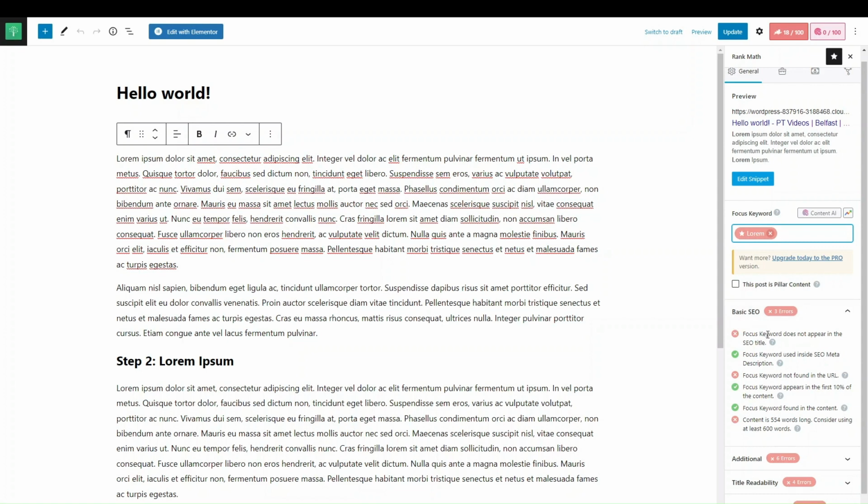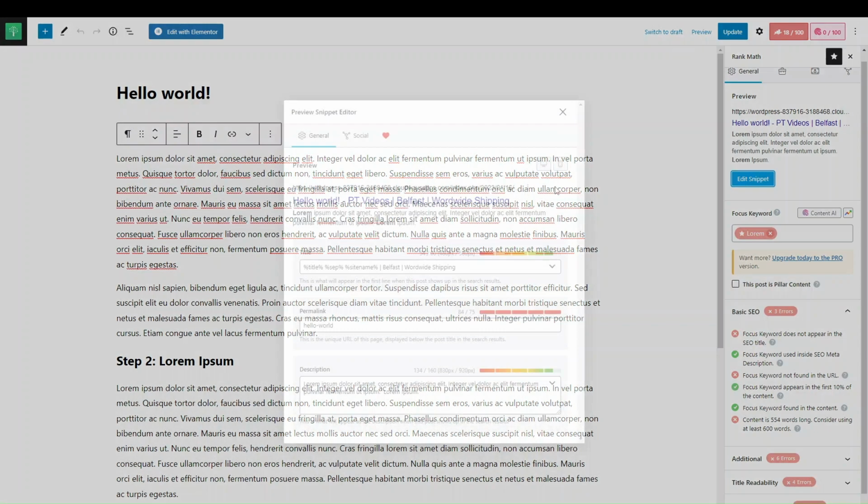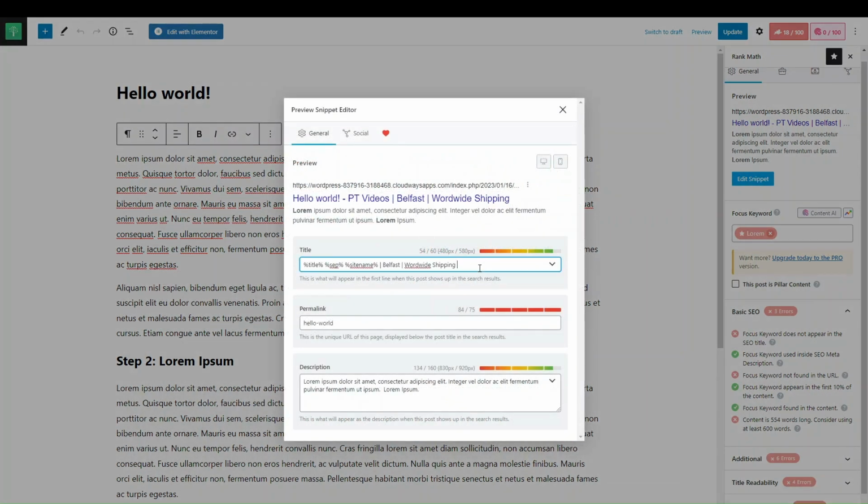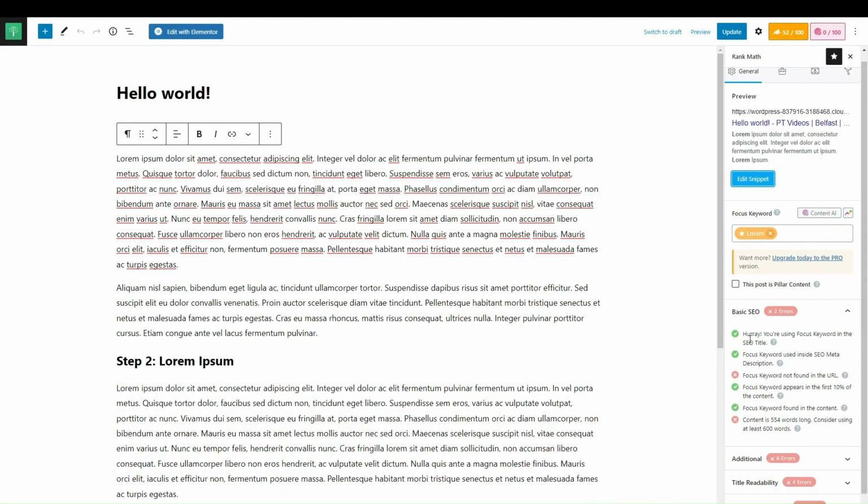So the first thing is that the keyword doesn't appear in the SEO title. So this is this title here. What you want to do is somewhere in the title add the keyword. And again, you want to make sure that you have the keyword in there, but it's readable, it makes sense, and that it's within this length. Now that I've added that, you can see that's automatically been updated, and our score has already improved by a lot. So we've got the keyword in the title, and the other option is that it's in the description, which we have.